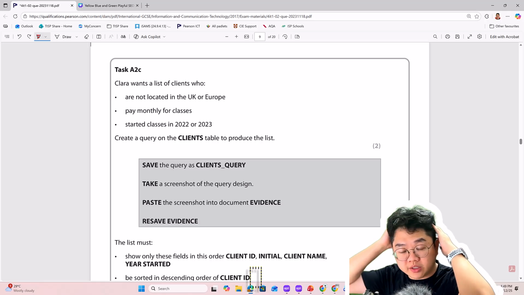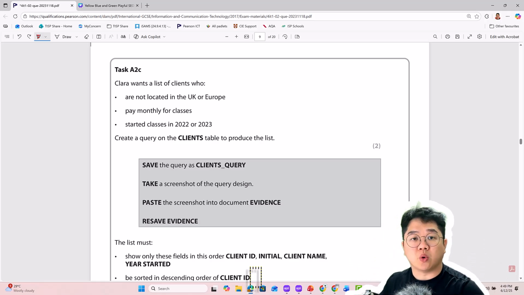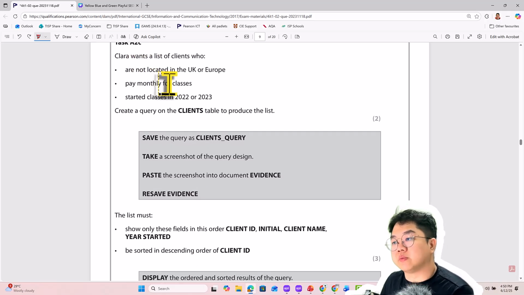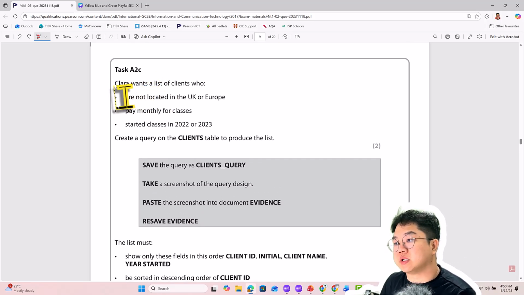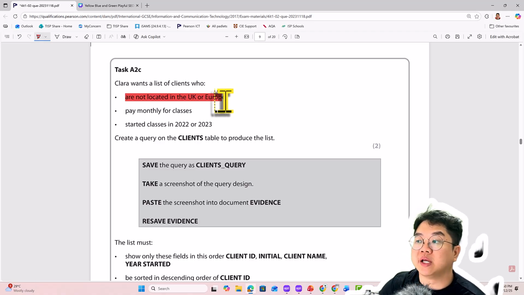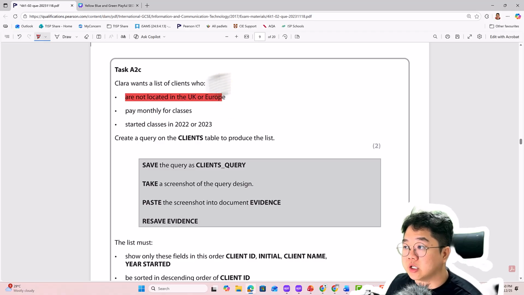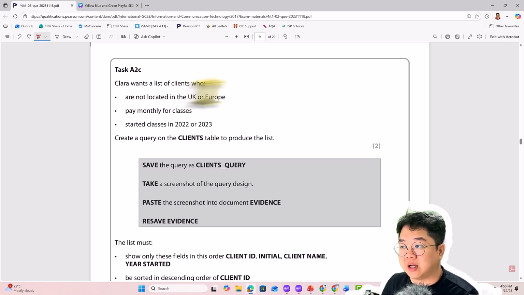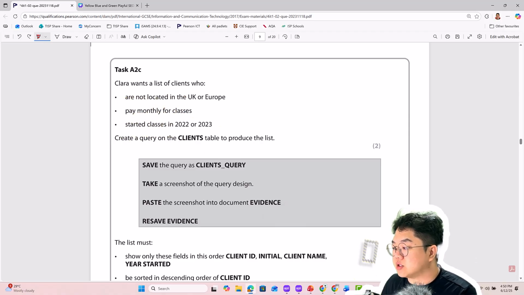Okay, now we're in task A to C, and this is where the challenge in a database comes in. So we have to create a query, and then we're going to show the result in task A to C. And these are starting with the requirements that are not located in the UK or in the Euro. We got to make sure our data actually does not show either of these things, and then make sure that we have monthly classes, and classes started in 2022.